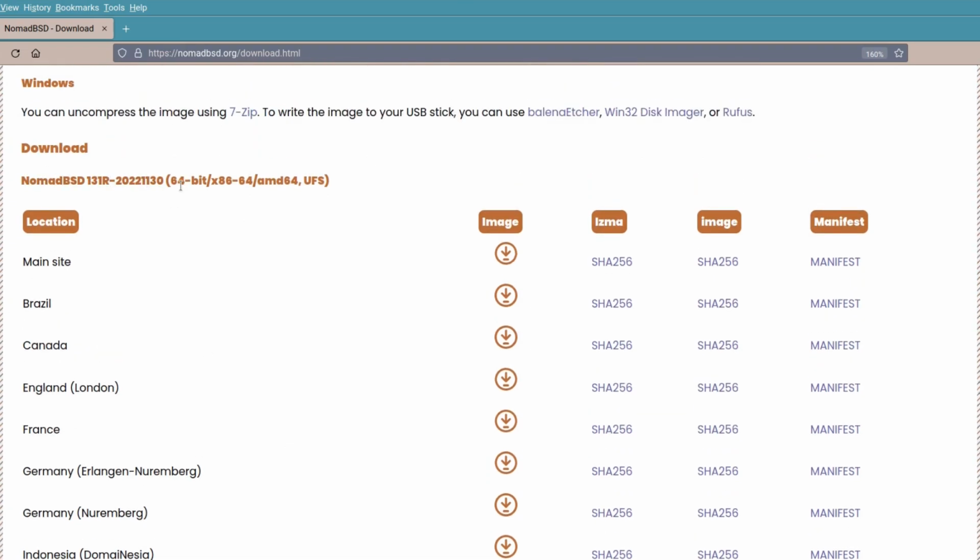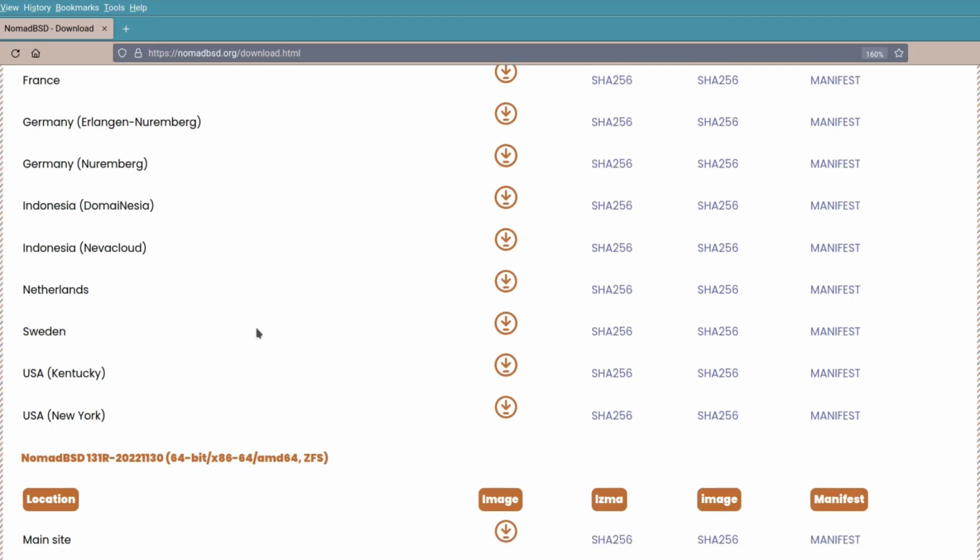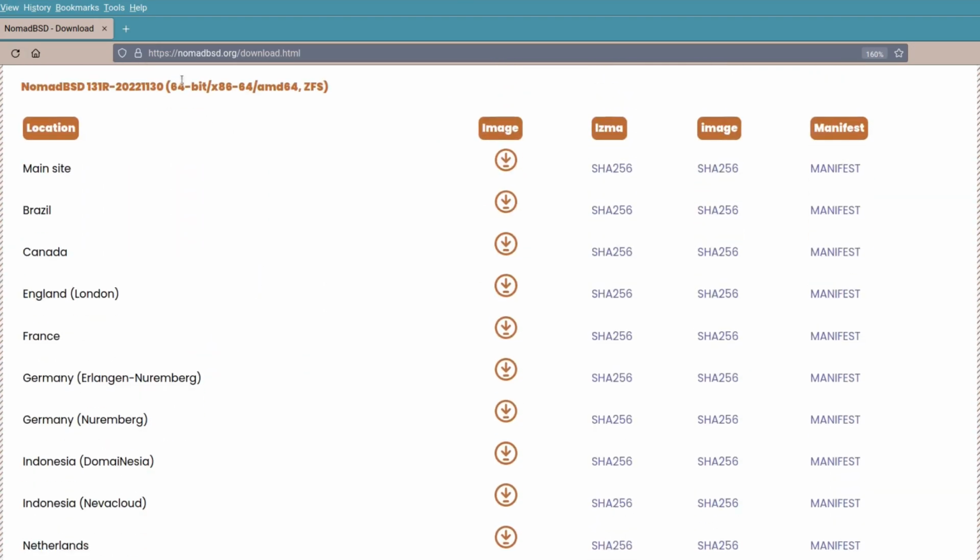You can have the 64-bit, x64 and AMD64 UFS version, and then there is the 64-bit, x64 and AMD64 ZFS version. And the difference between them is obviously whether you want UFS or ZFS, which is a new addition to the actual release, as previous releases were really just UFS.